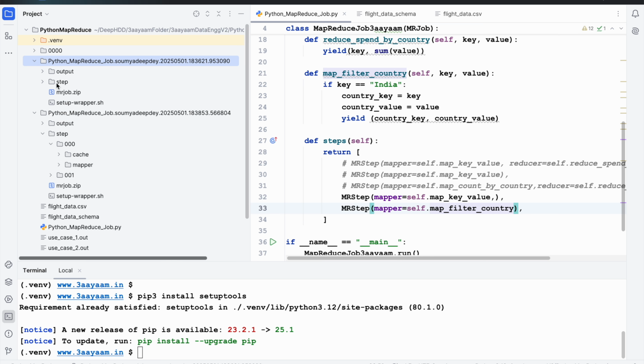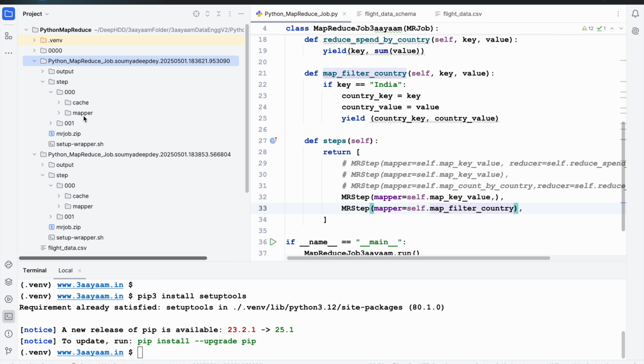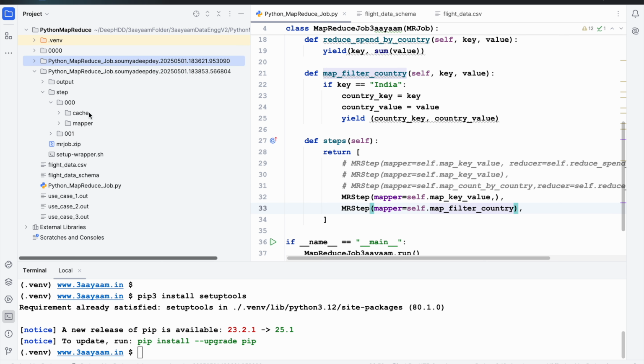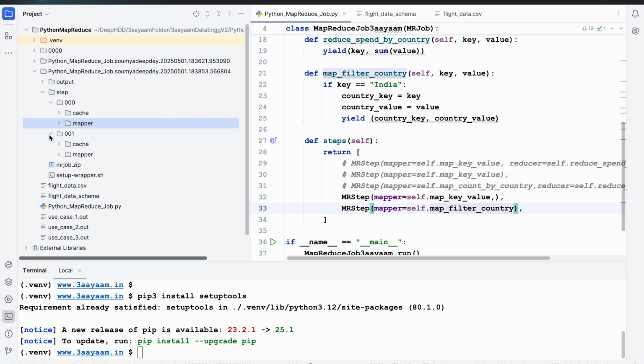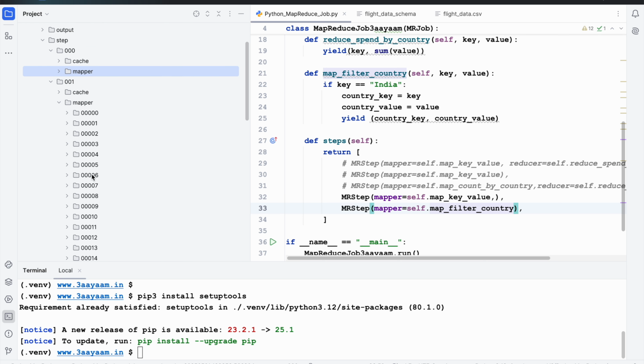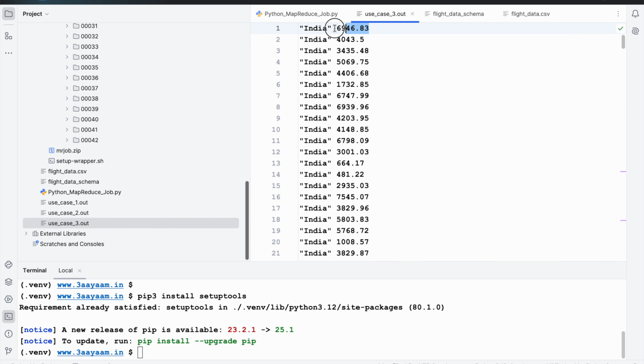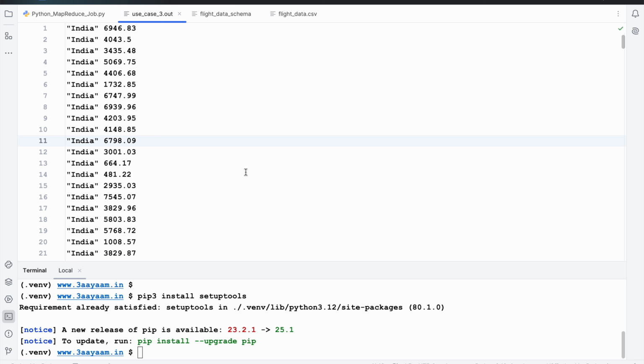But in the previous case, I had a reducer also in the second step, because I was running one reducer. But in this particular use case, I do not have any reducer in any of the steps. So this is the mapper. This is the first map, and this is the second step, which is also running another mapper or map task, because I'm running two map tasks, right? And this is the output, which should contain records only from India. Okay, so this is how MapReduce works.